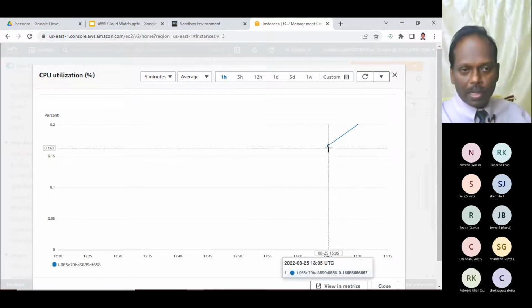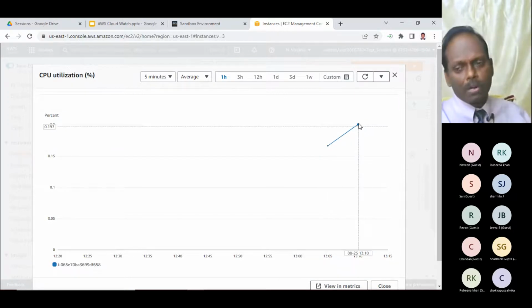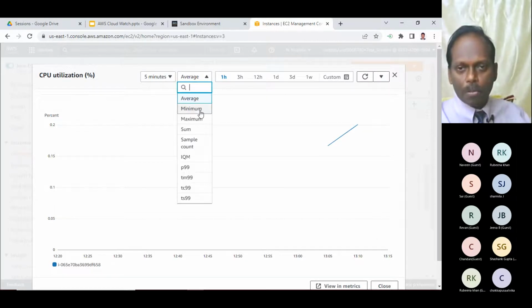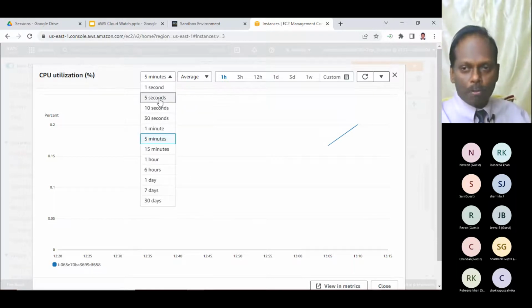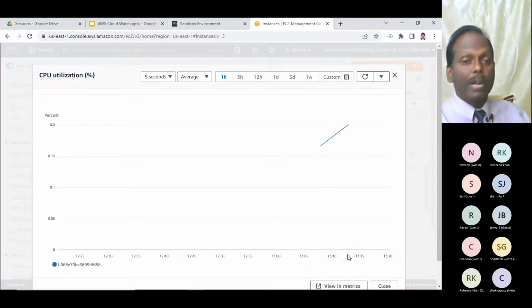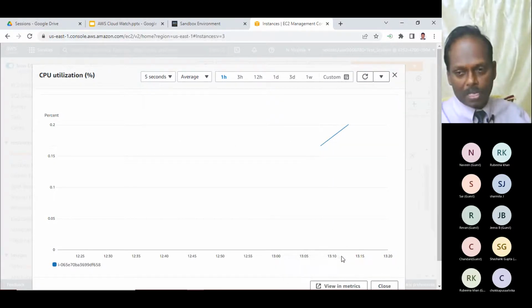You can see this one. Initially it is 0.165. It has gone to 0.2. Whatever it is, it will be captured and shown on the screen. So you can say average, minimum, maximum, but it won't work here. You can reduce even up to 5 seconds also, but it won't show, because this is the default one. You need to change the tier. Then only you get all the values at intervals lesser than 5 minutes.